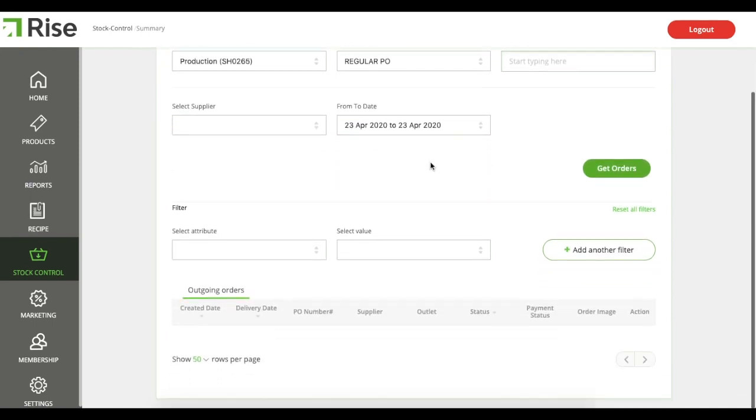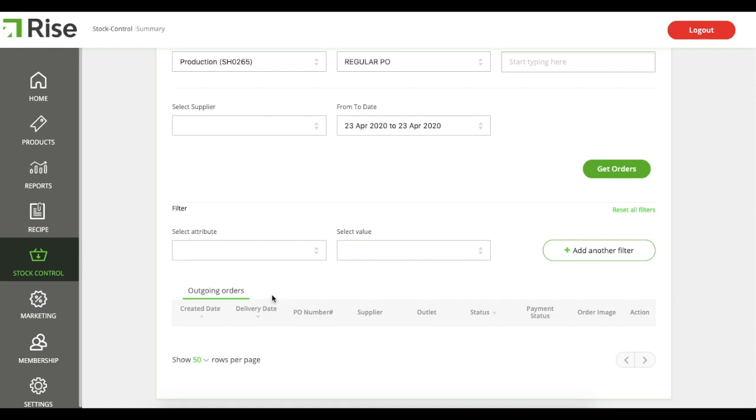These are your regular purchase orders, and this is where you would see the incoming orders tab. Remember, as a production unit or a manufacturing unit or a central kitchen, you are a supplier to your retailer or your B2B customers. So the orders that you are receiving are going to be your incoming orders. Now let us take a view of the retailer side, how a retailer is going to place an order with you.